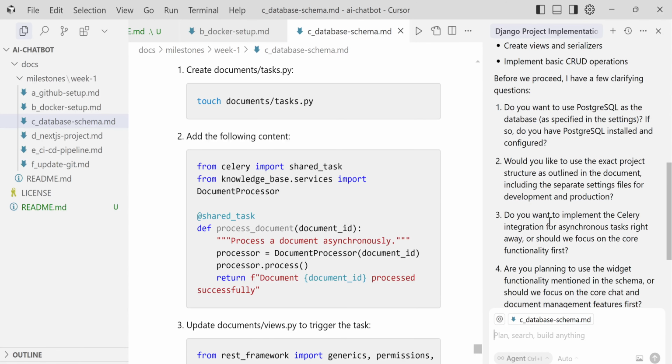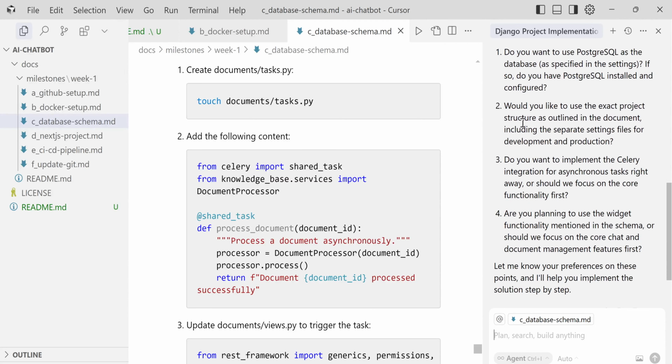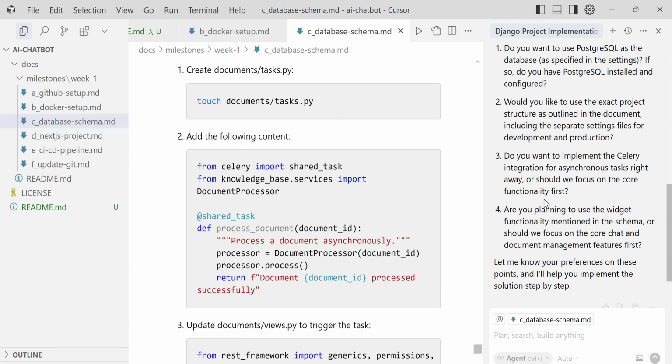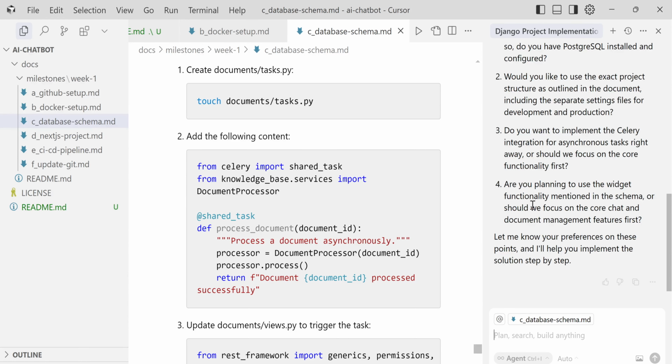I think we're going to use SQLite. Would you like to use the exact project structure? Yes, including the separate settings. Do you want to implement the Celery integration asynchronous right away, or should we focus on the core functionality first? So these are very brilliant questions. Are you planning to use Widget?